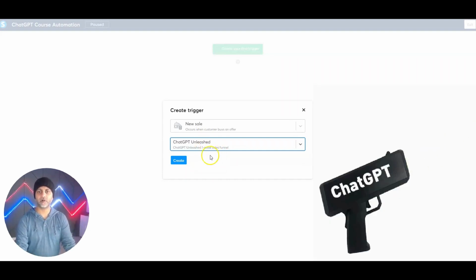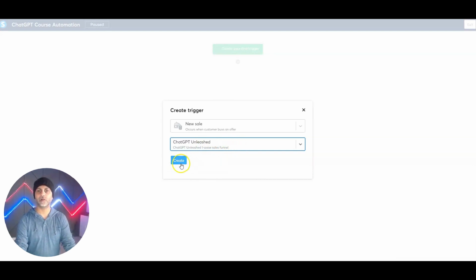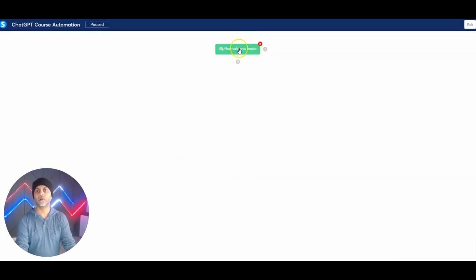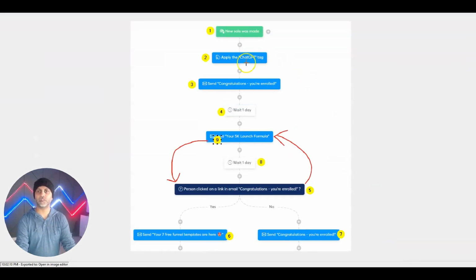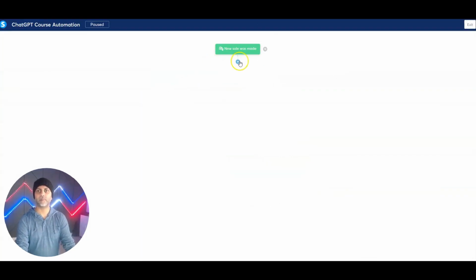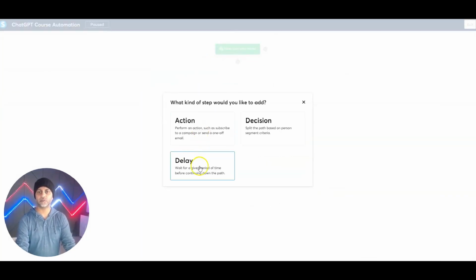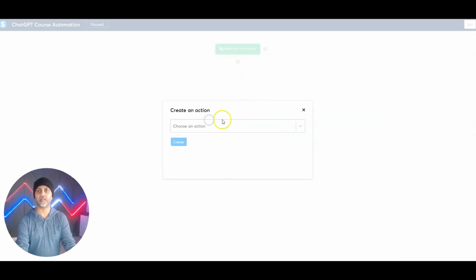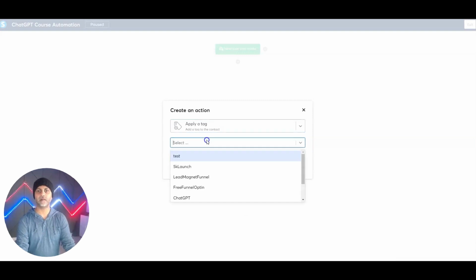And then once I have chosen this trigger, I'm going to press create. So now my trigger has been created. Our next step, if we refer to this, is to apply a tag and then send an email. So I'm going to apply that tag immediately, which means I'm not going to do a delay action. I'm just going to do an immediate action of apply a tag.